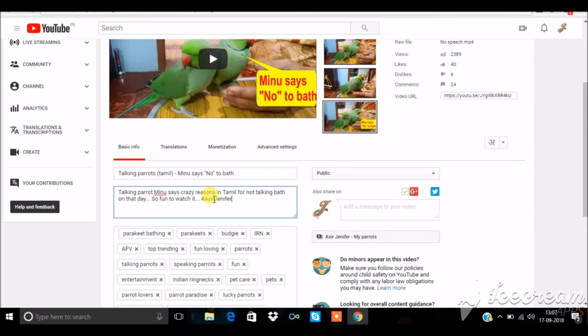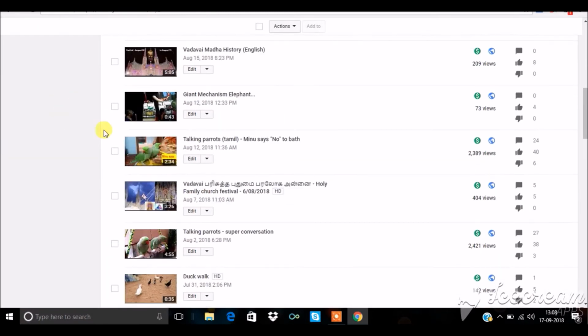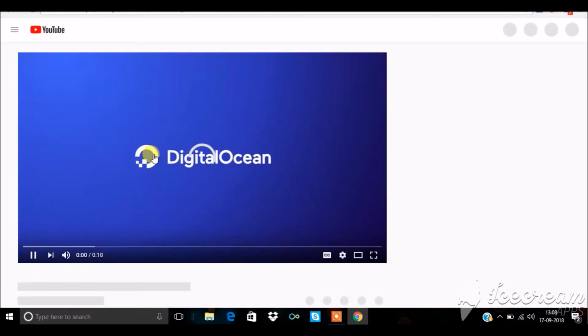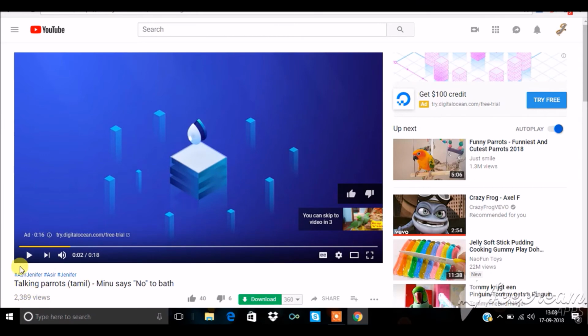Now, I am giving 3 hashtags separated by a comma. No space between each characters. Save the changes. Now let's check this. Here you can see, the hashtags given were highlighted above the title.